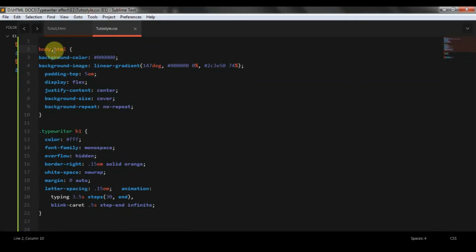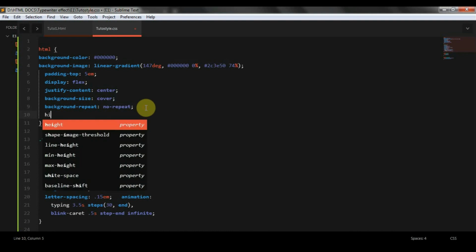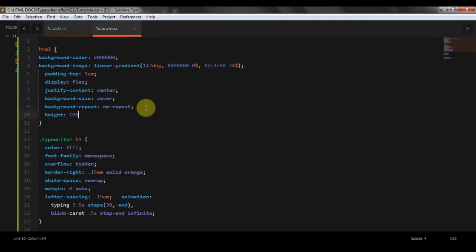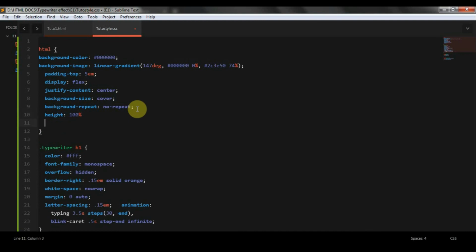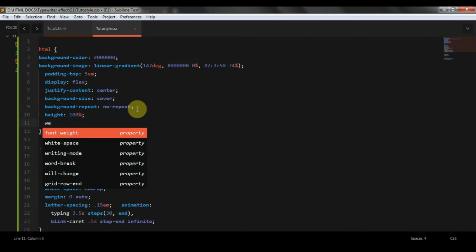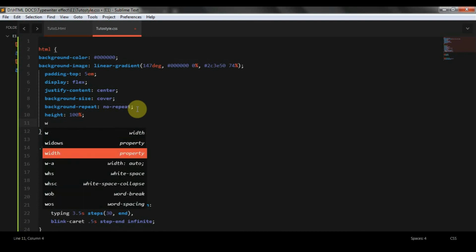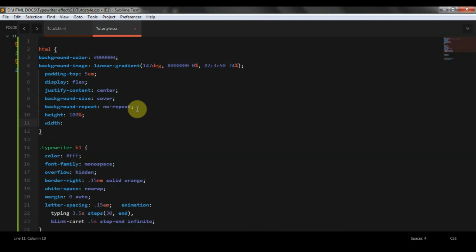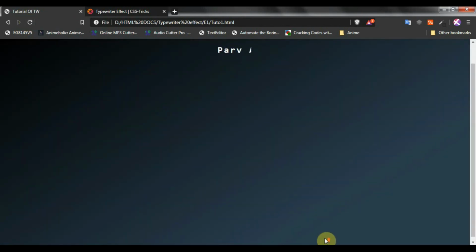For this you have to do nothing but remove the body tag. Remove the body tag, save it, and add height and width. Height as 100% and width also 100%, and this will give us the desired results, just like this: a full page gradient with typewriting effect.